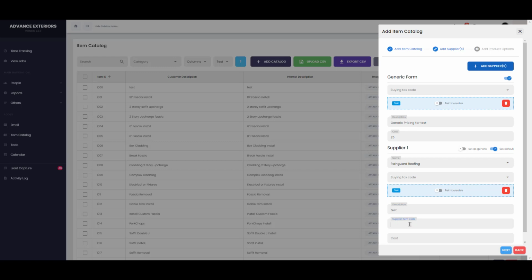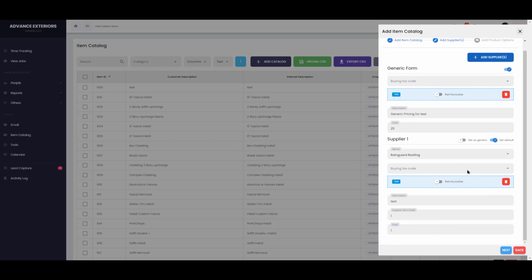You will also see that each supplier also has a supplier item code field. This should be the unique item code for the supplier's internal record-keeping system. This will ensure when you order items from a supplier there is no confusion regarding which item you are referring to. The last tab is the Attributes.